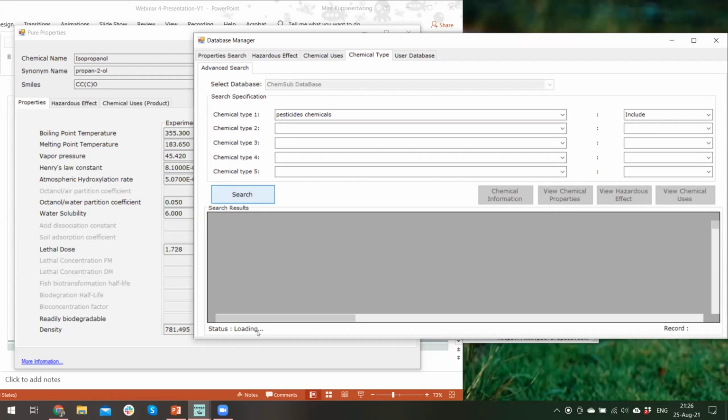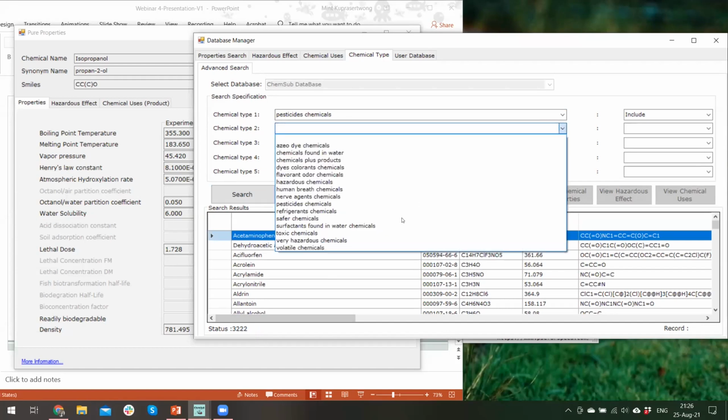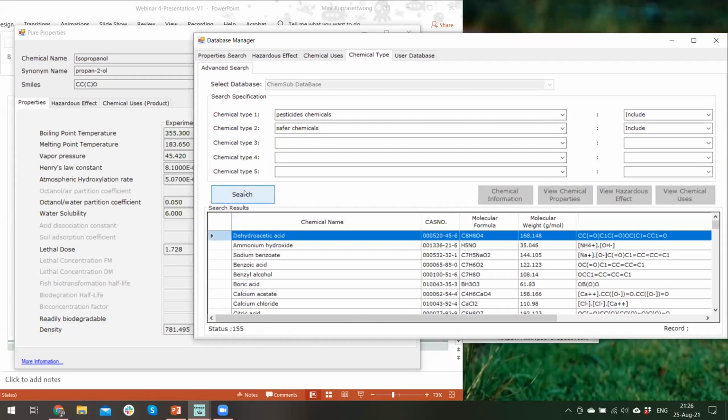There are about 3,200 chemicals in the pesticide chemical type. Okay, then I will reduce the search by giving another specification, which is safer chemicals. Then I click search again. There are about 155 chemicals in both pesticides and safer chemicals.